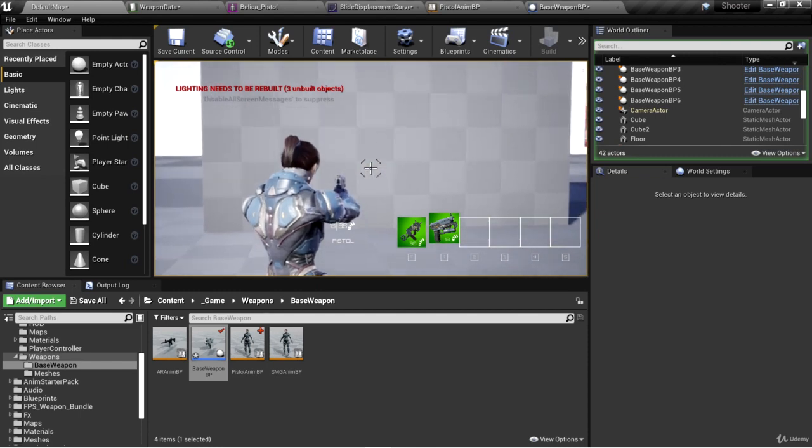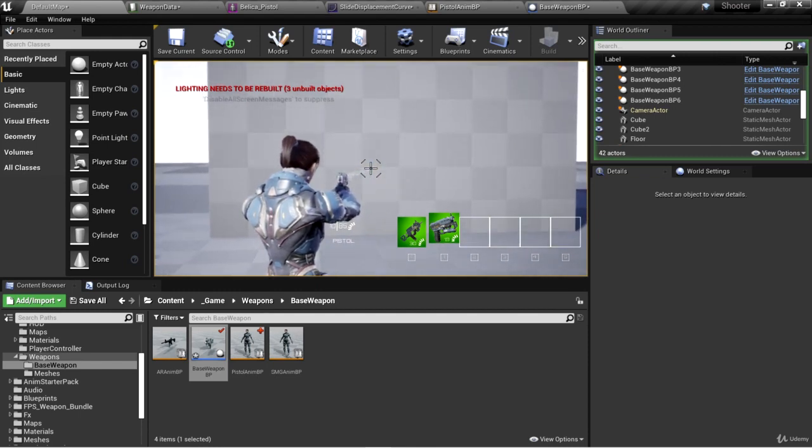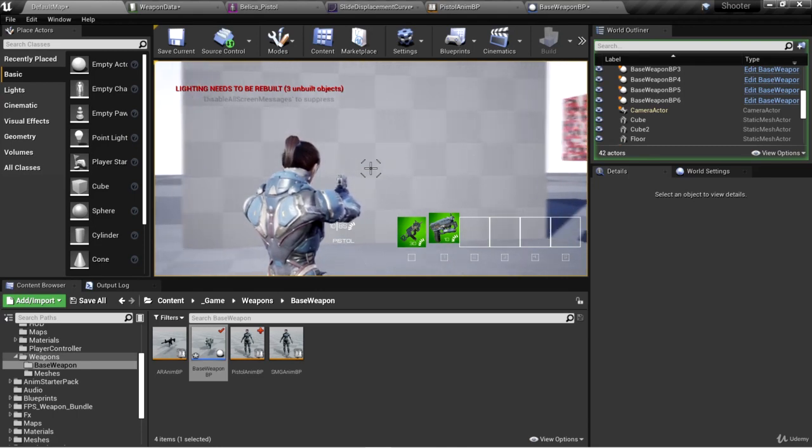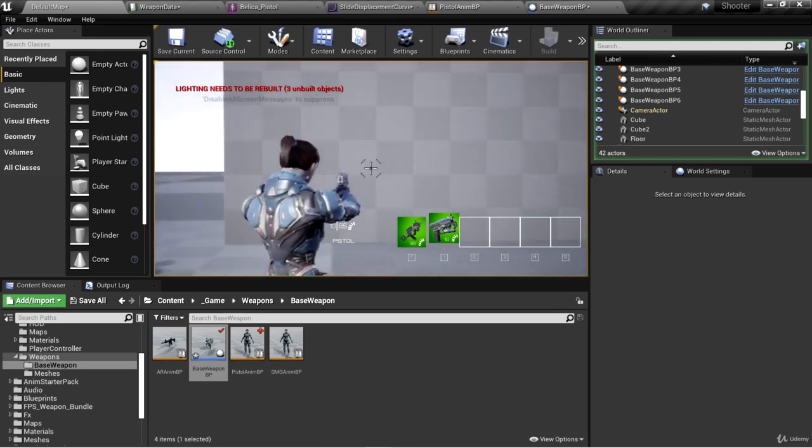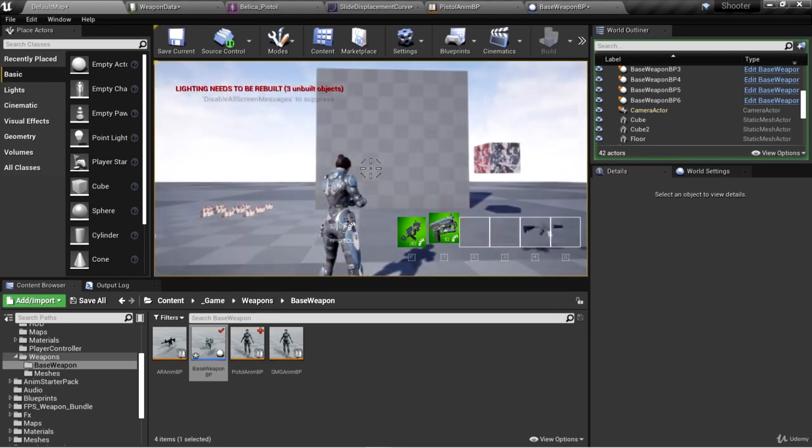Now we are moving the slide, but it's a little bit hard to see because it's really moving exactly in the direction that we're looking. So that makes it a little harder to see. And in order to see this a little bit better and to make this a little bit more realistic, we can rotate the weapon as well.